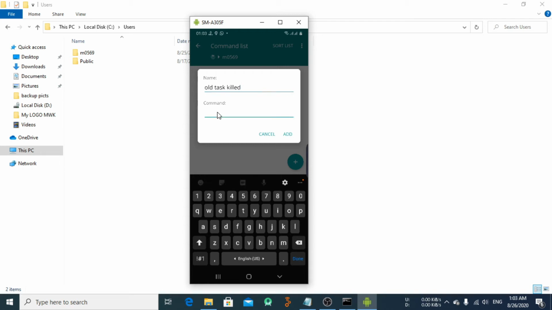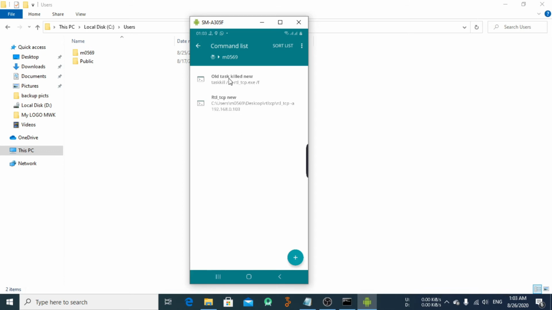Okay, now let's put the command here. What's the command? The command is taskkill space /im space rtl_tcp.exe space /f. I put it all in the description. As you can see, this is the command. After I put the command, just click on add. So after that, you will have two commands here: rtl-tcp new and old task killed.